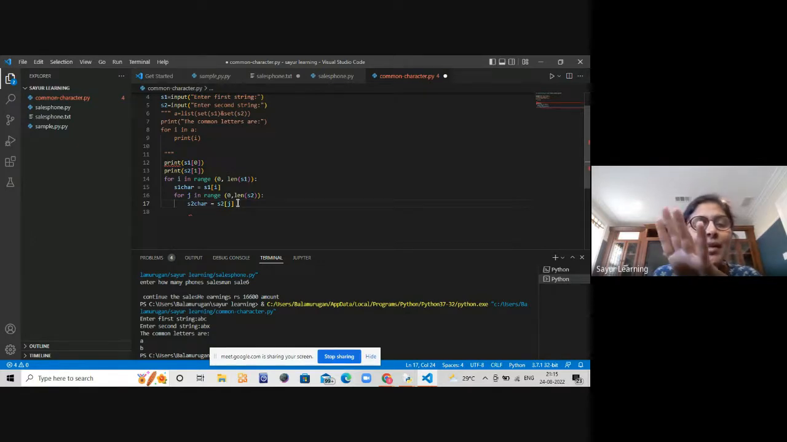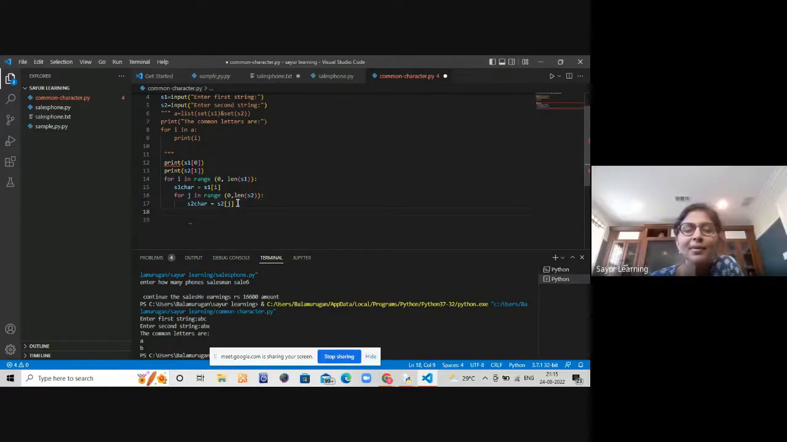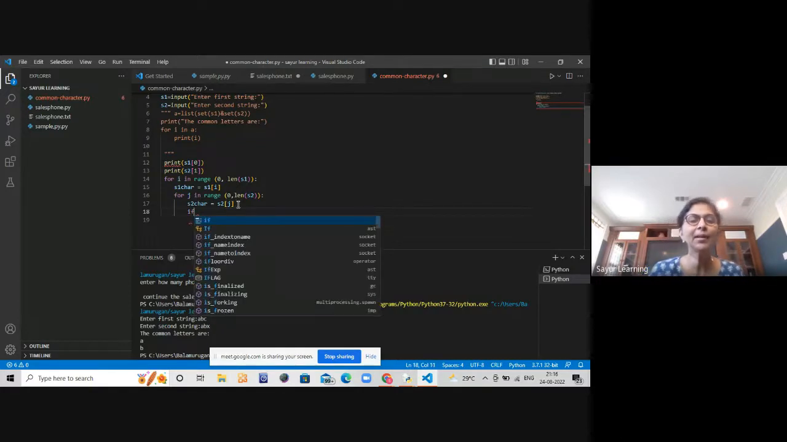So we have the first character from the first string. We have the for loop for each character in the second string, and we're going to do what? What do we need to do? Kadiresh, can you do it? Ma'am, we can write an if condition. Can you do the if condition? What are you going to do in the if? Sneka, what will you do in the if?